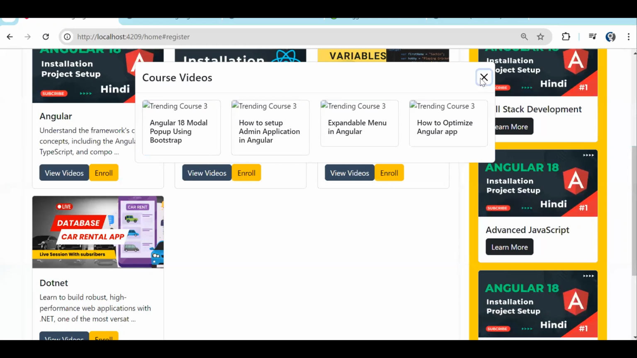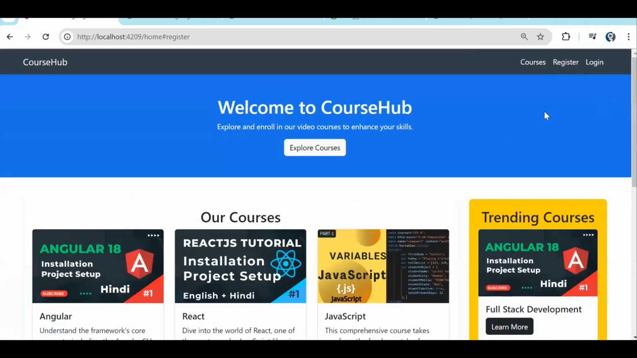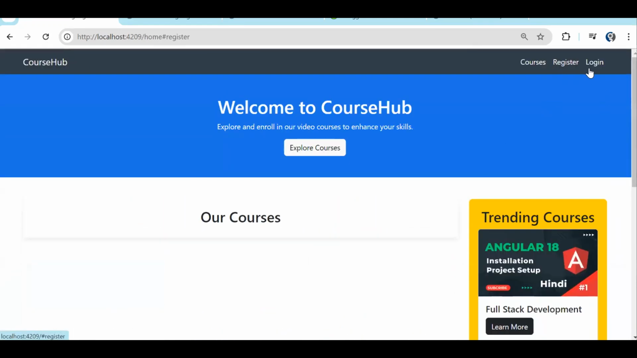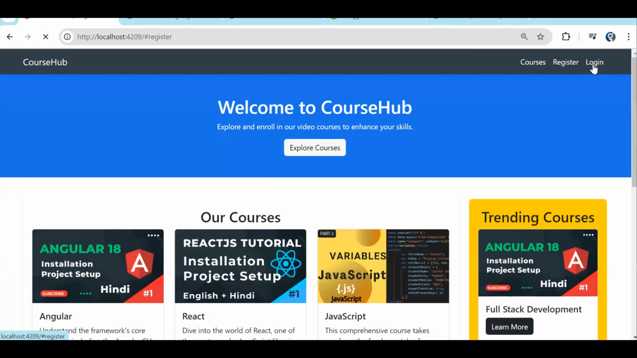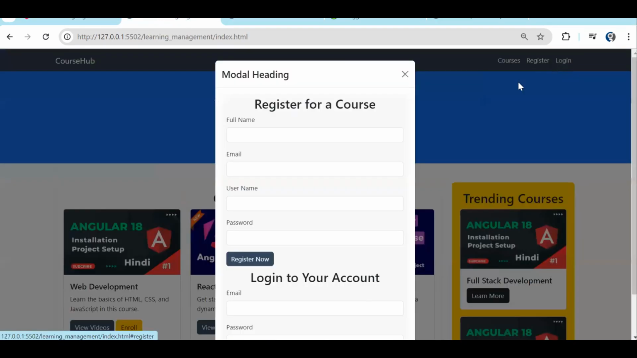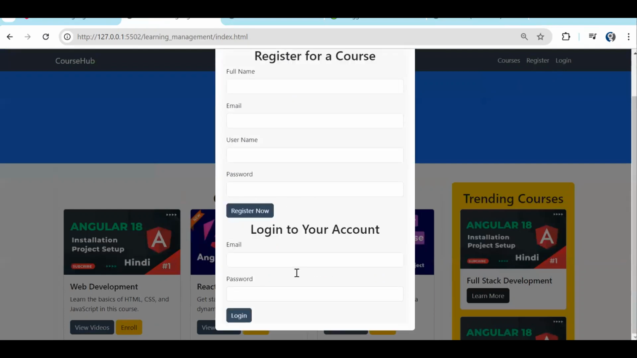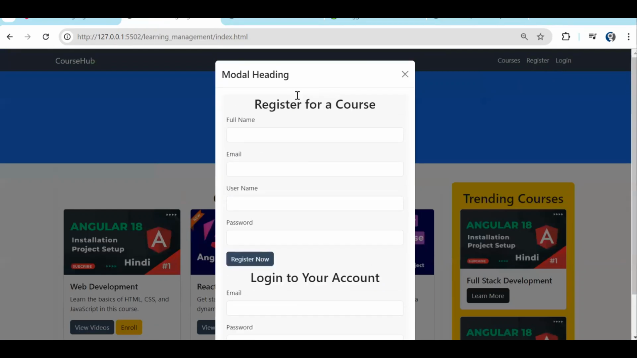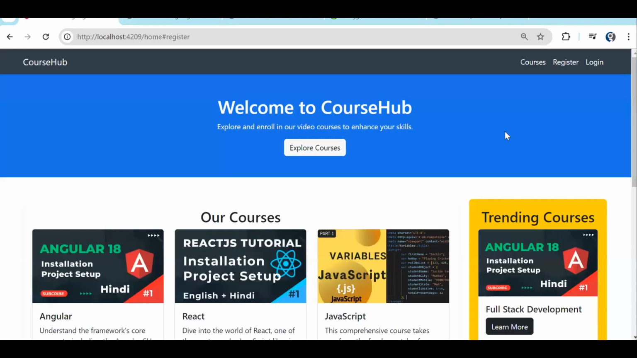Fine. So now we have to do the registration and the login part. So now if we click on the register or login, let's see the example. Over here, if we click on register, model pop-up is opening, and in the model pop-up, we have registration and the login form. But we need to have a button over here to toggle between register and the login. Fine. So first thing, on click of register or login, we need to open the model pop-up.